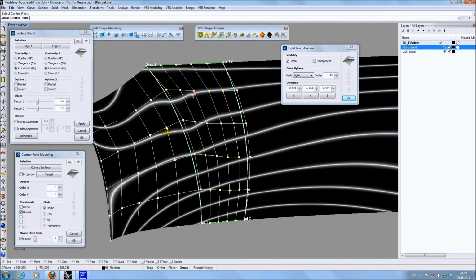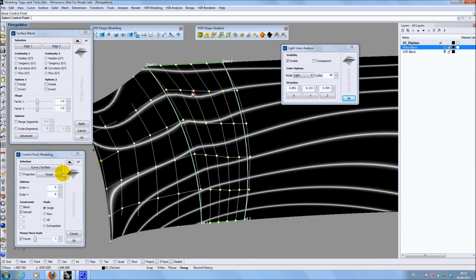The blend and the light lines update immediately on my modification, but as you see, already small changes have a great impact on the light lines. So I'm changing the mouse move scale to 6, and now the control point modification is divided by that amount, allowing smaller and more precise changes.